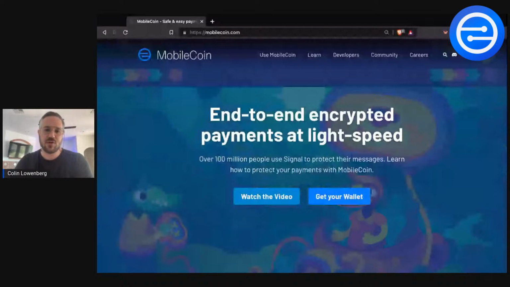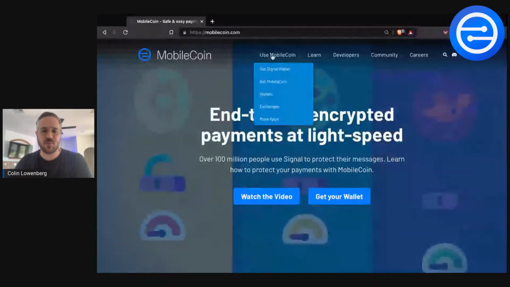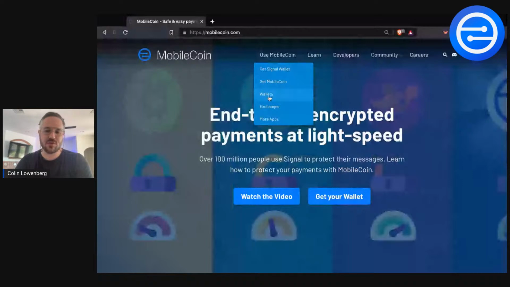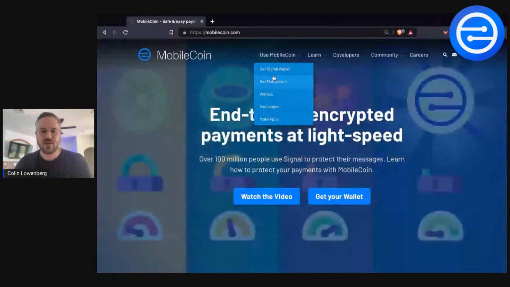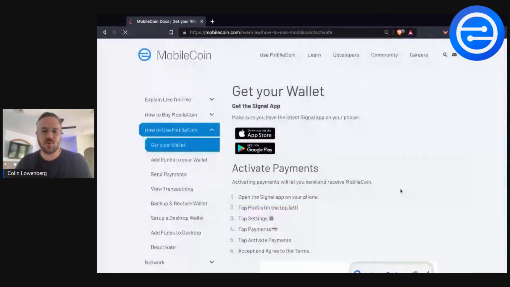So you can use MobileCoin with multiple wallets as well. And if you want to see all those wallets, you can go to the top of the screen, go to use MobileCoin, and you can see we have different wallets and exchanges. But just go ahead and click get your wallet right on the front page of mobilecoin.com. And now, before you can get your wallet, you also need to get the Signal app.